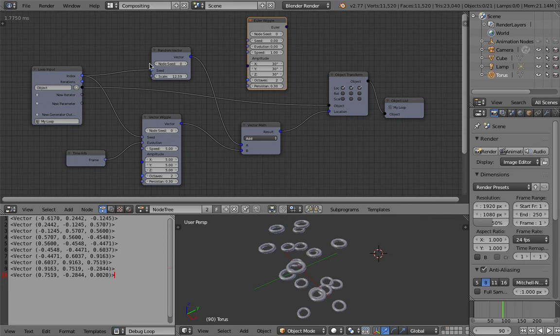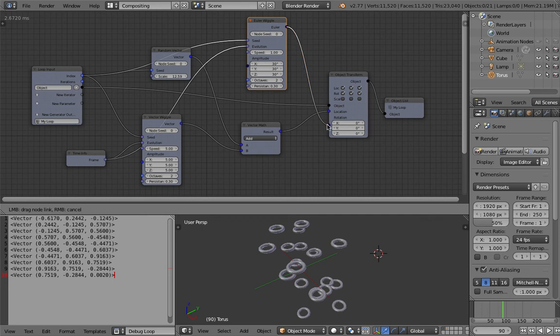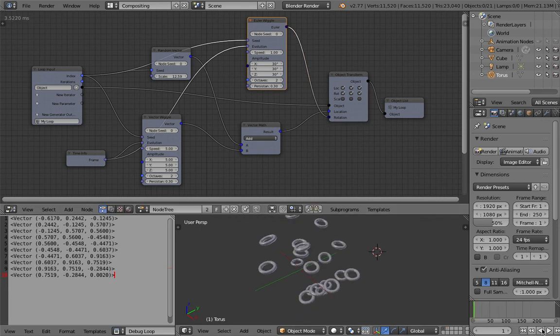Now we have the Euler wiggle, and the same thing, I'm going to use the index plugged into the seed. Evolution, we can do the same. Euler rotation. Let's see if this works. Is that Euler? Yes, Euler. Euler is cool.